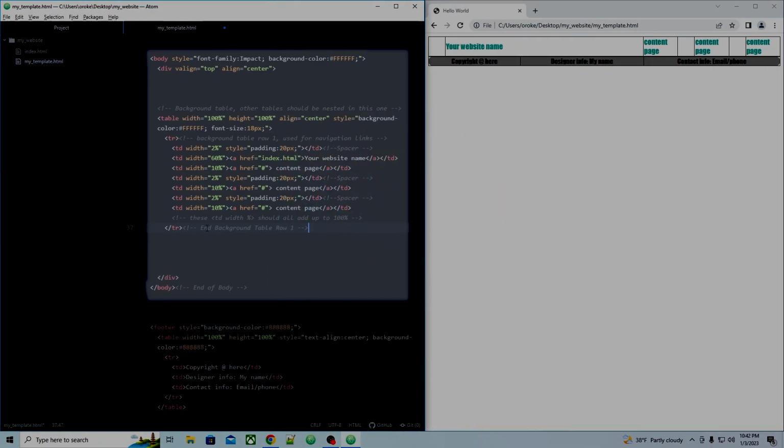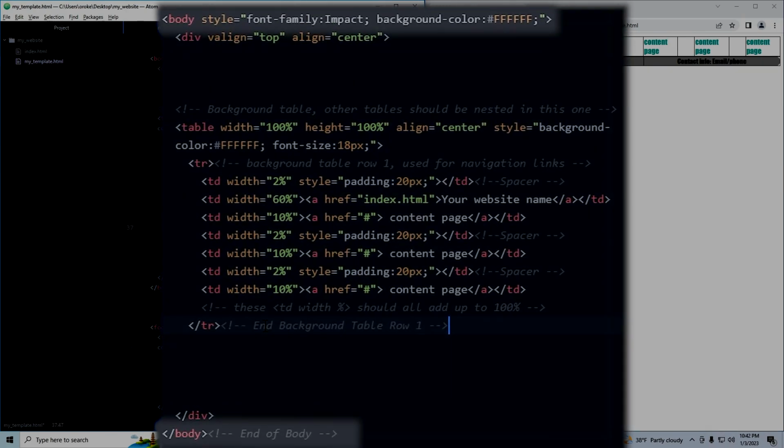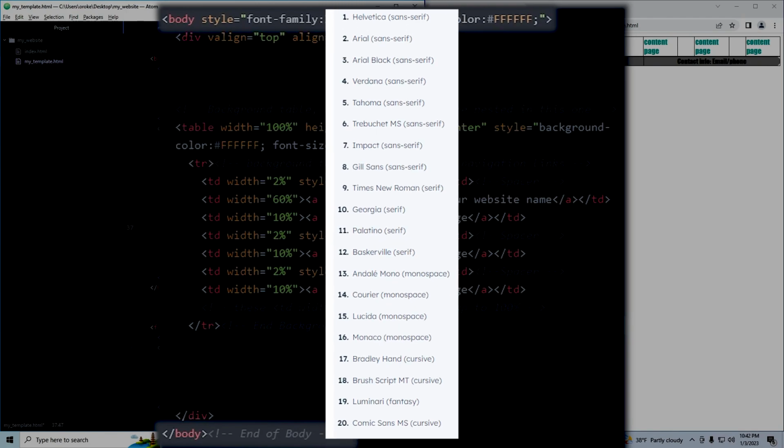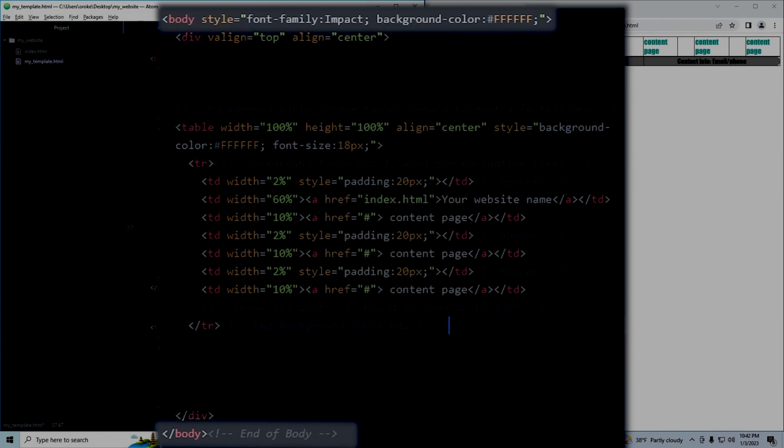So now let's go ahead and break down what we have in the body so far. I styled it with a font family. I chose Impact. Here's another list that you can choose from. There's even more than that. I also have a background color.